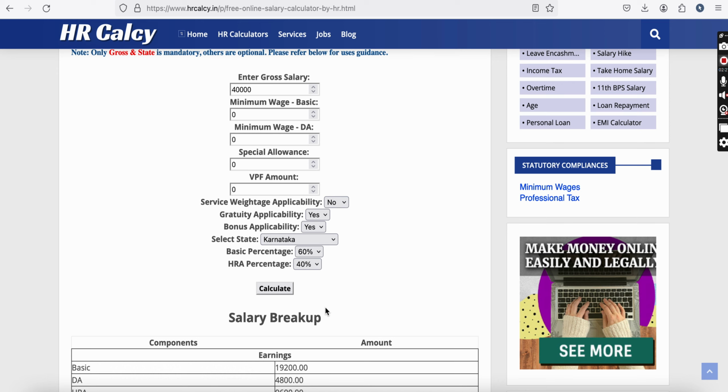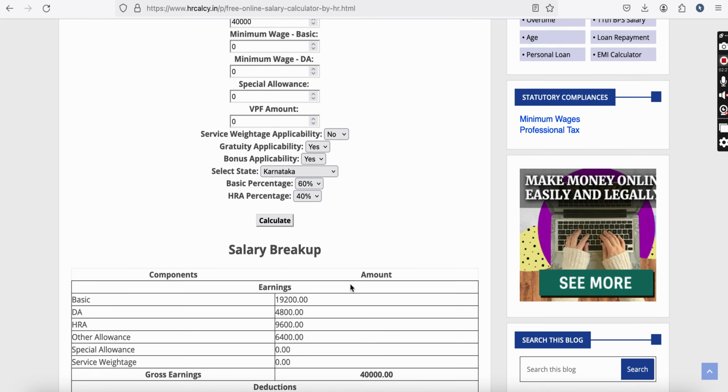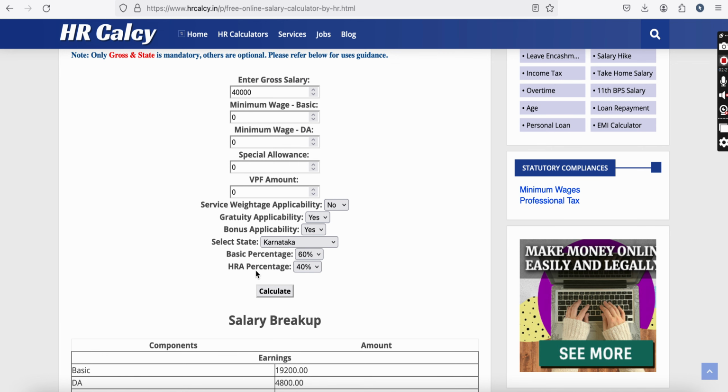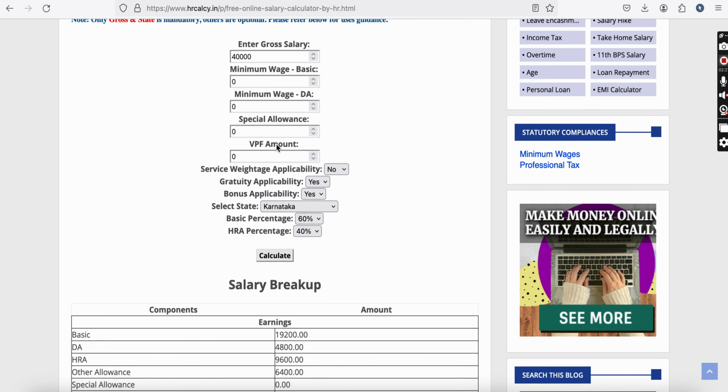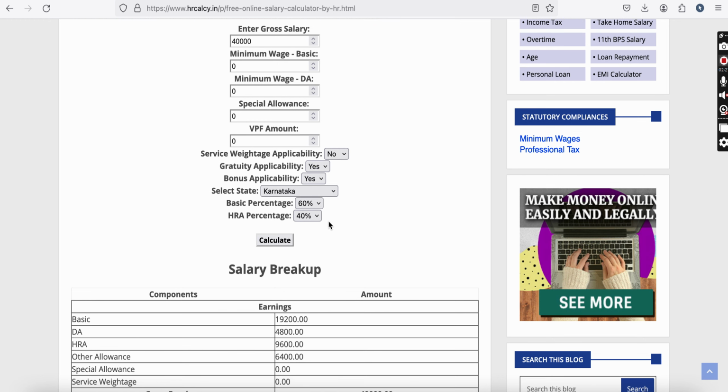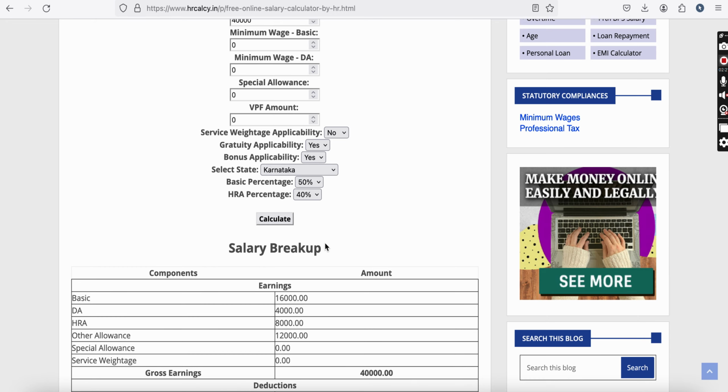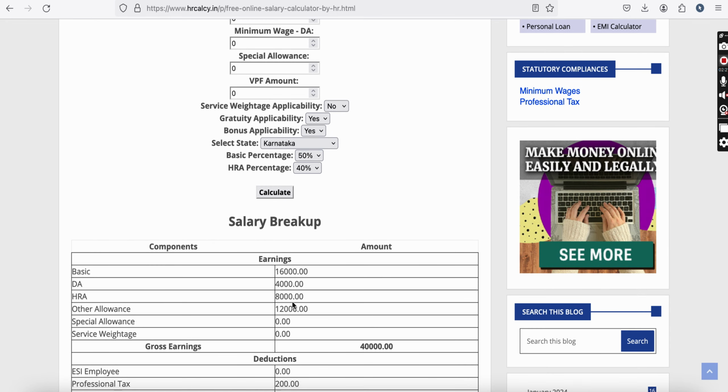Now the question is, organization-specific, industry-specific or state-specific basic and HRA percentage may change. As you can see here, when I gave a normal calculation, it has taken 60% basic plus DA from 40,000. Suppose you want the basic to be only 50%, because when it is a metro city, basic should be 60%, and when it is a non-metro city, it should be 50%. If I make it 50%, see, it has automatically changed, and the rest of the amount has gone into other allowance, which has increased.